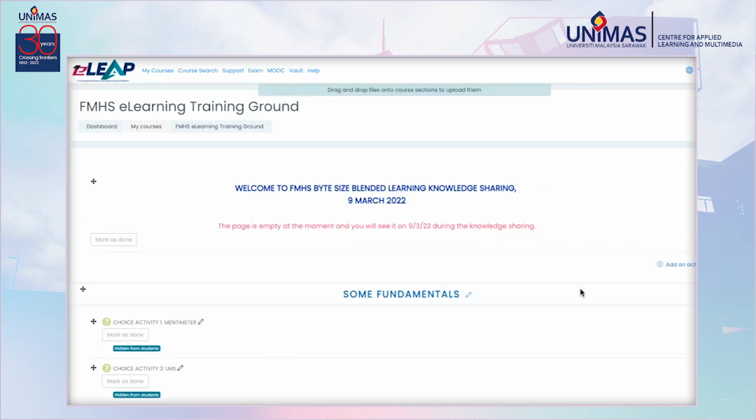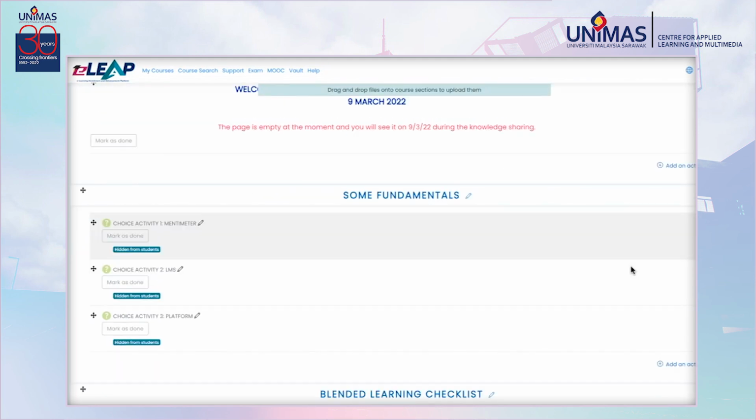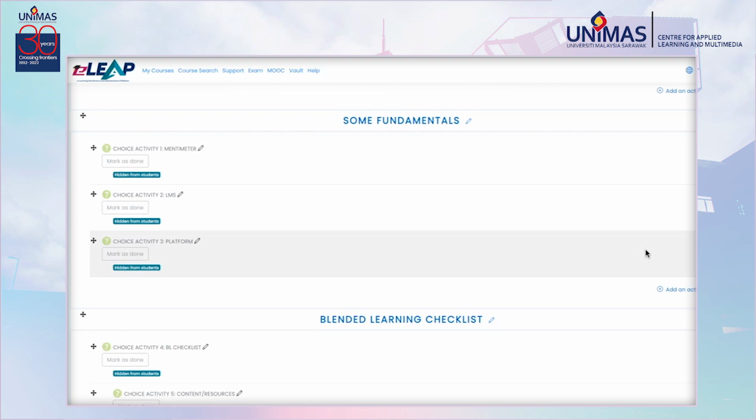Once you turn editing on, you can see a lot of other controls appear here, these editing features. What I want to highlight here is this green box with white letters: "Hidden from students." So students are not able to see all this. They're not able to access it either. So this is how you control them.